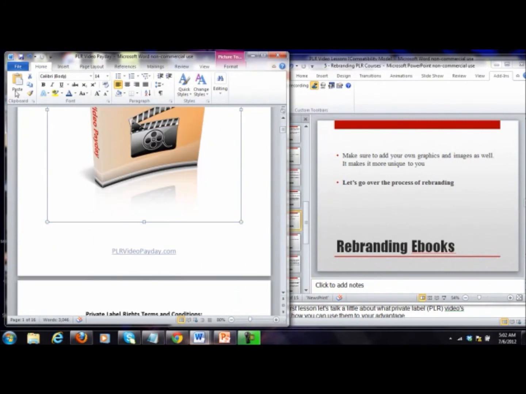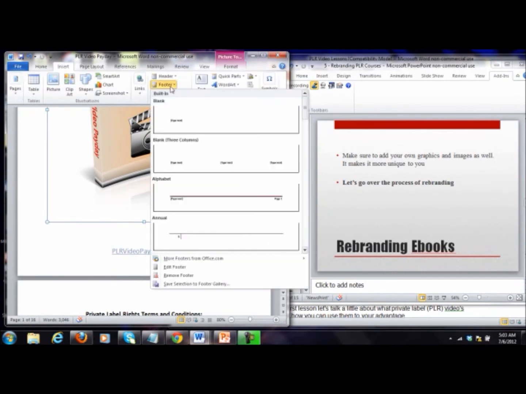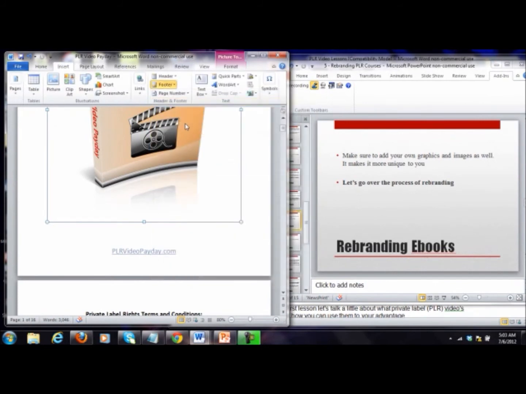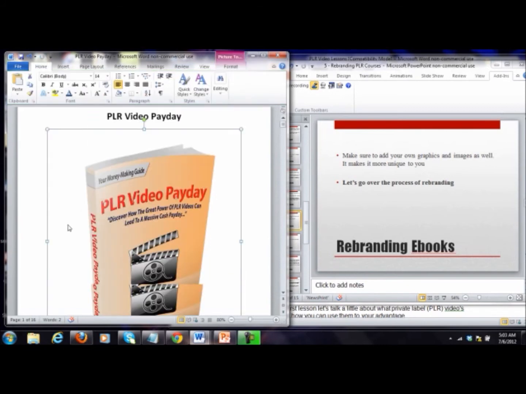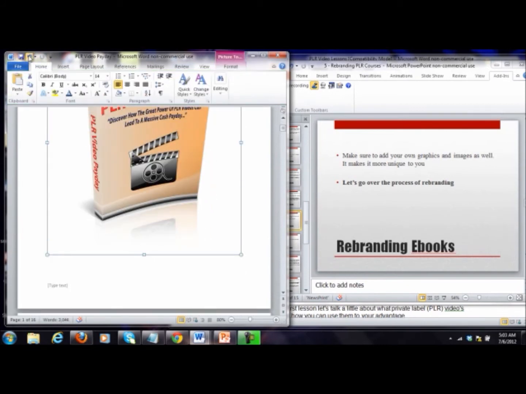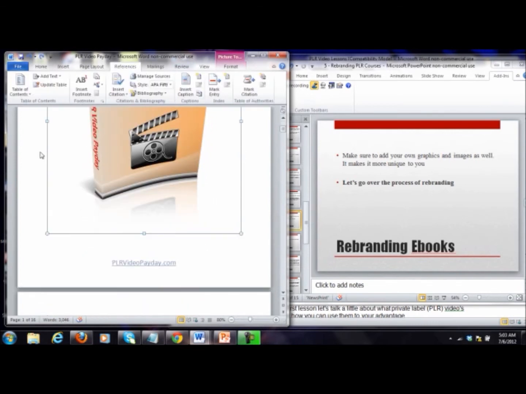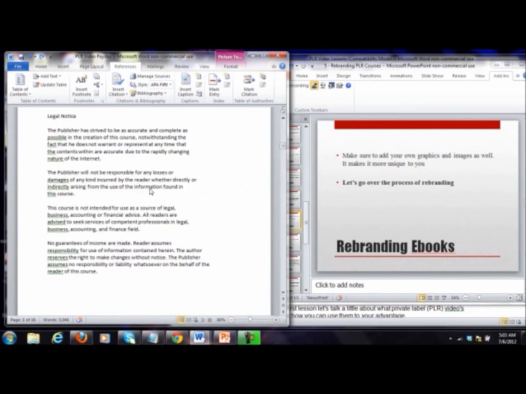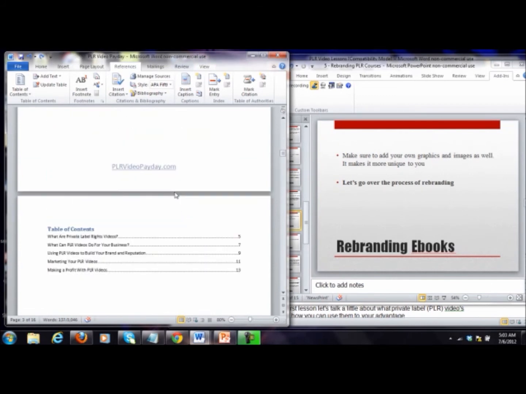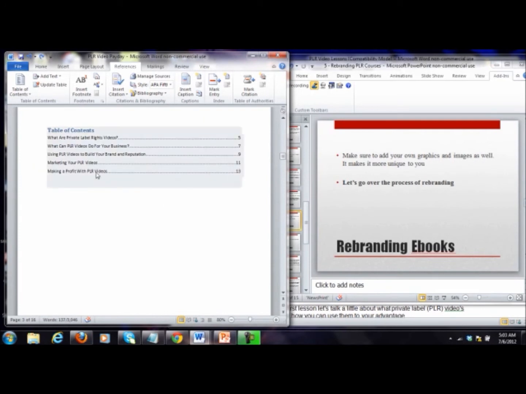We'll make it as unique as possible, and like we said, the footer text, you're going to have to change that up as well. So just go to footer, type in blank, and put in something new, something unique to yourself. Just click undo. All right. The PLR terms and conditions can stay. There's no need to get rid of that. This legal notice here, if you don't want it there, just delete it. Poof, gone. The table of contents needs to be changed up as well.